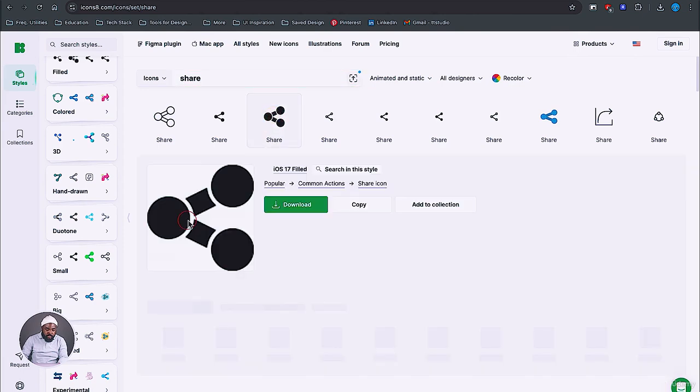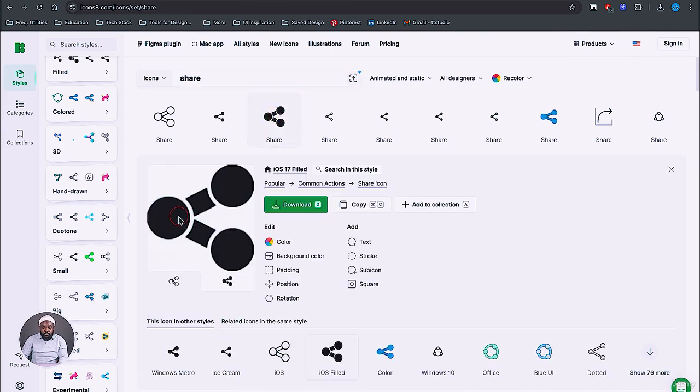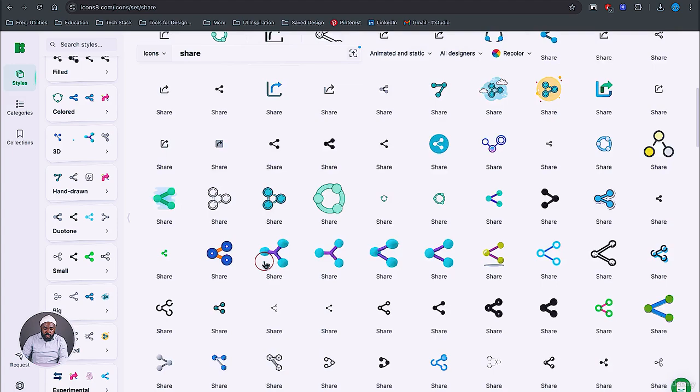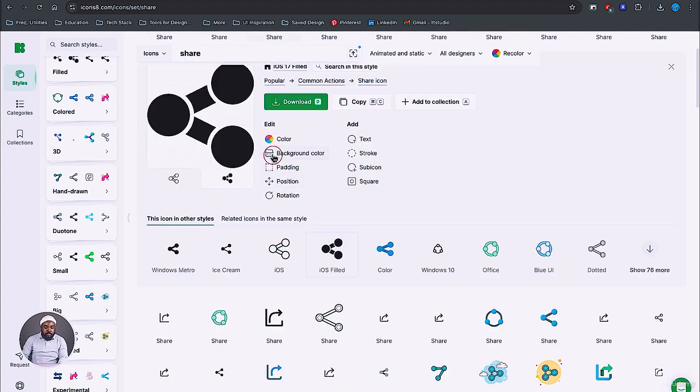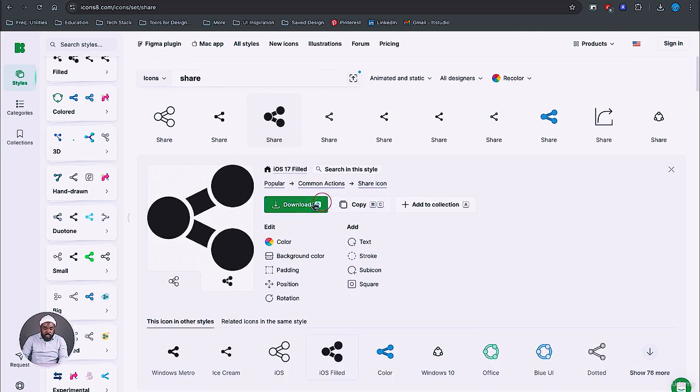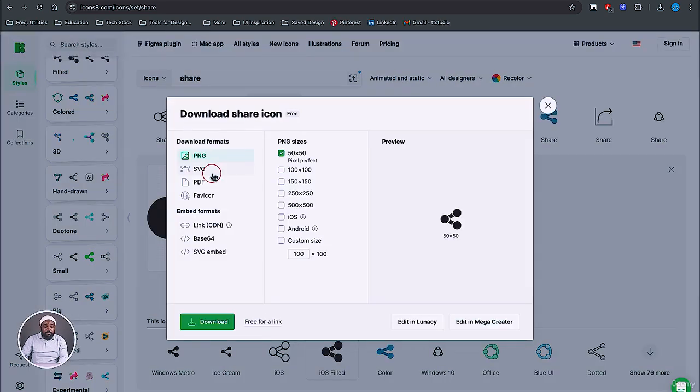So we have our share here. This you can easily create in Illustrator. You can see different similar styles. Now you can go in and change the color based on the project you're working on. You can add some text, add strokes, create a sub icon, add a square around it, and once you're done, you can download. Now you have a few options.